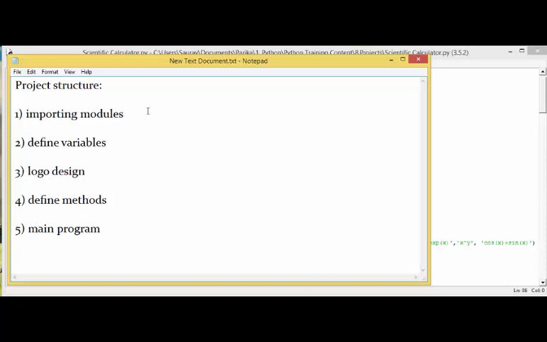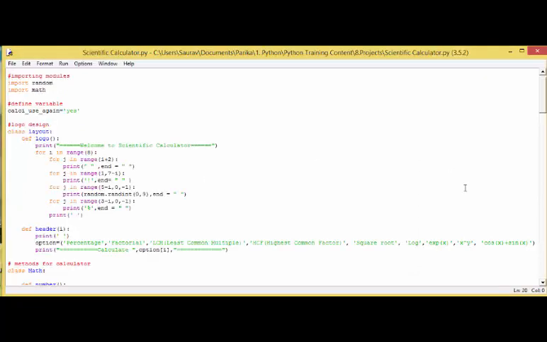First of all, I have imported all modules, then defined global variables, then written a class to design a logo or header of this particular scientific calculator, then defined a method and then the main program. Let's start with the code. Here I import two modules, import random and import math. Then one global variable, like a choice to use calci again.